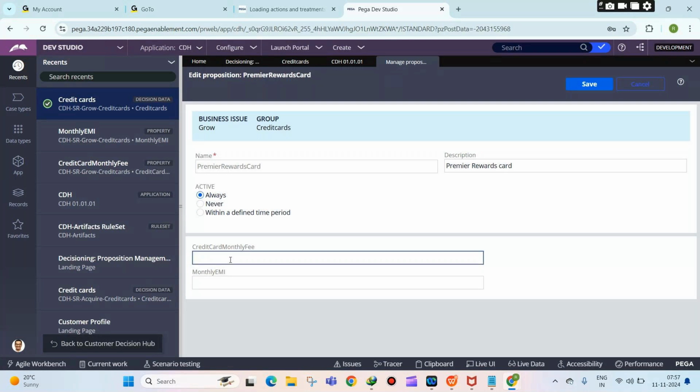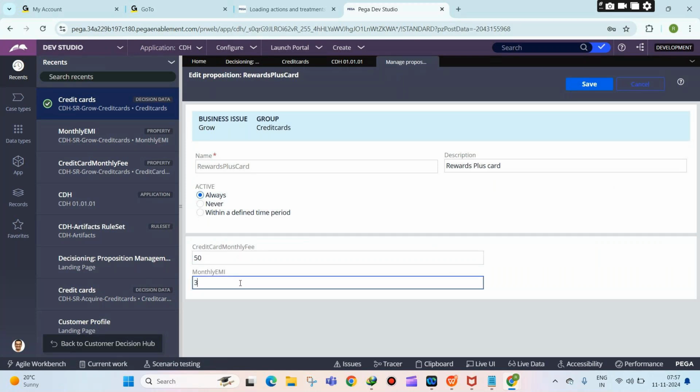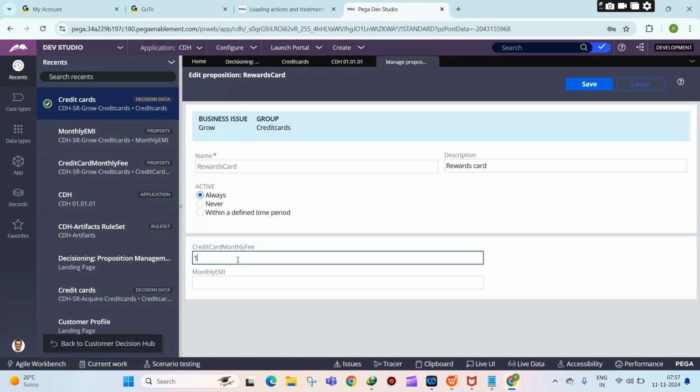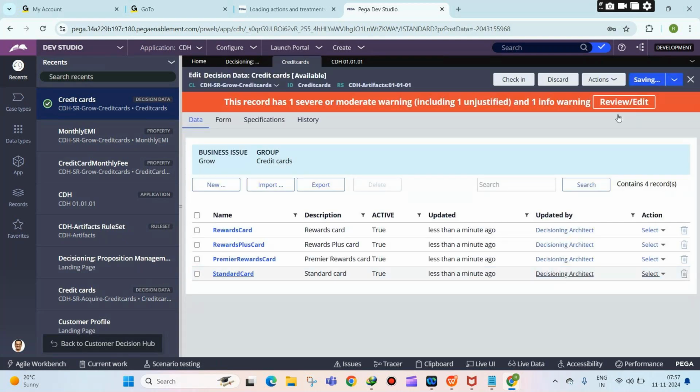So I'm keeping this as some 100. Monthly EMI I'm keeping some 6,000. Okay, so this I'm keeping like $50, and monthly EMI I'm keeping like 3,000 something. Whatever, whether it's dollars and all that, you can decide. For the rewards card I'm keeping 10, and monthly I'm keeping like 20,000. Just some random values. That's it. So this is how you will add the fields and add the characteristics of your proposition.